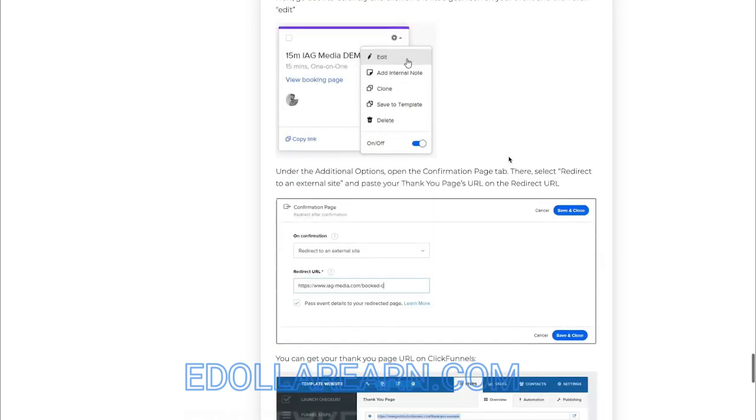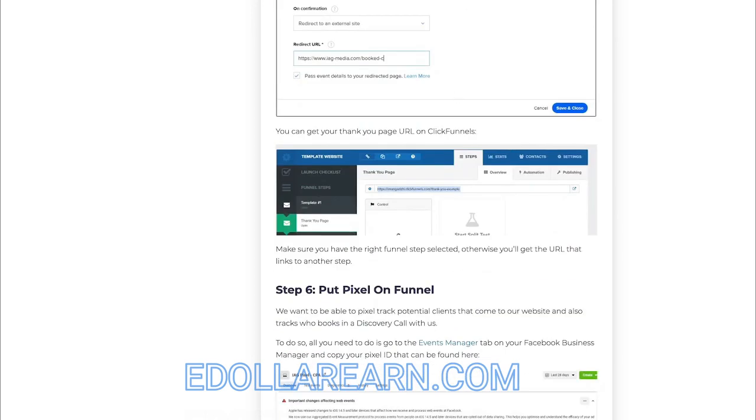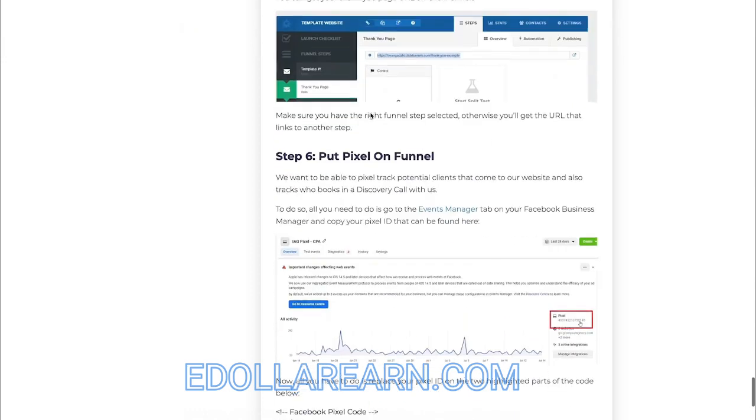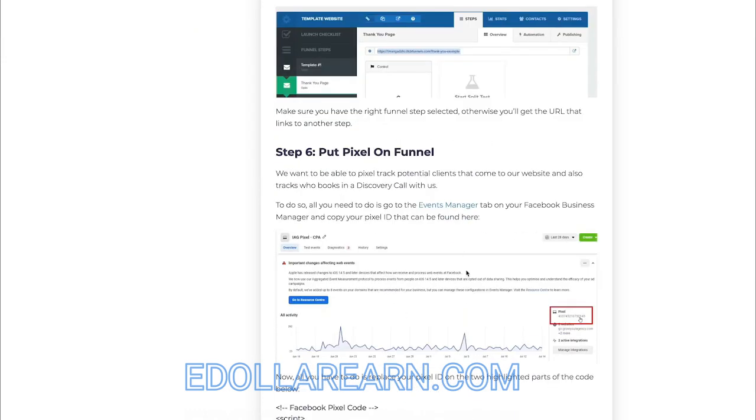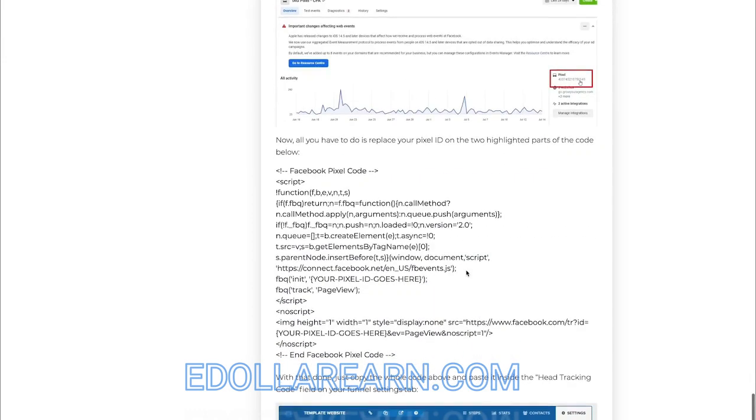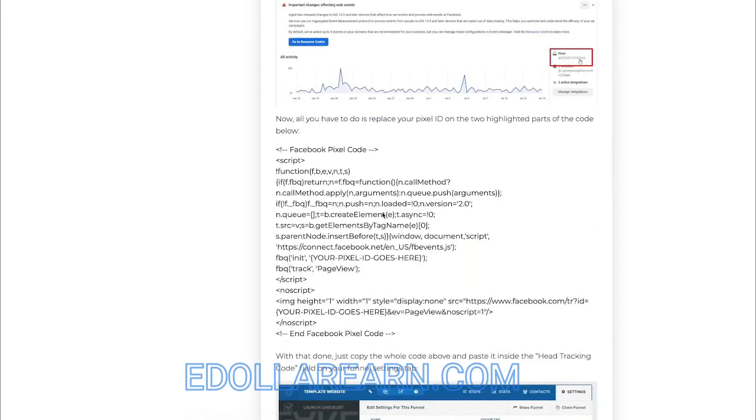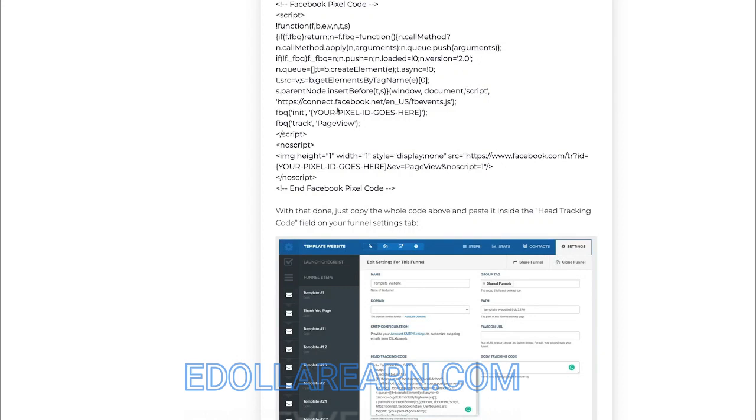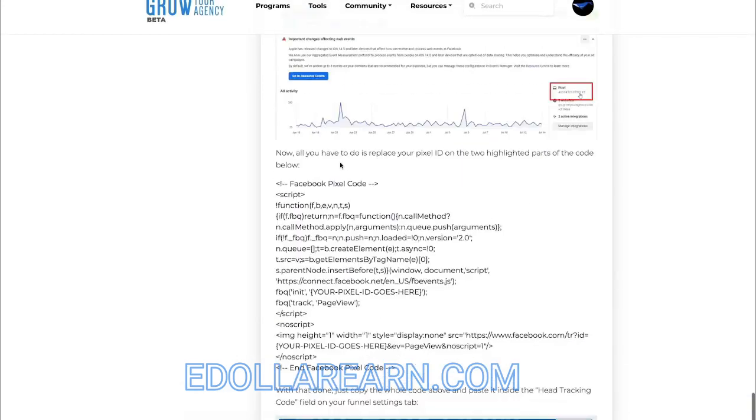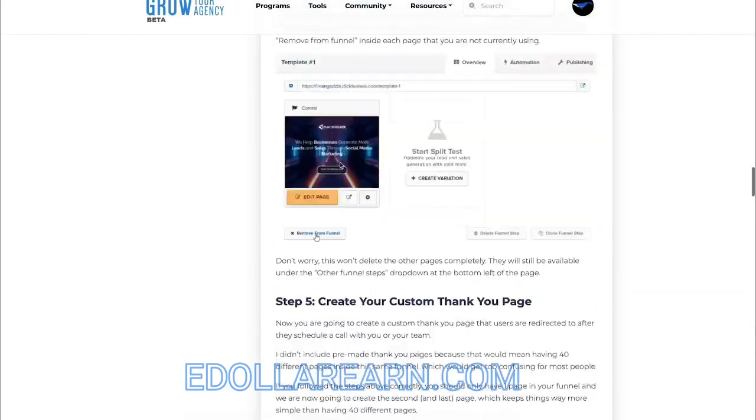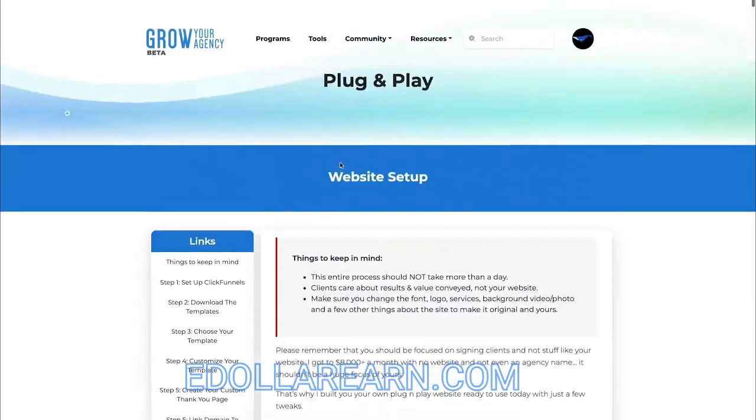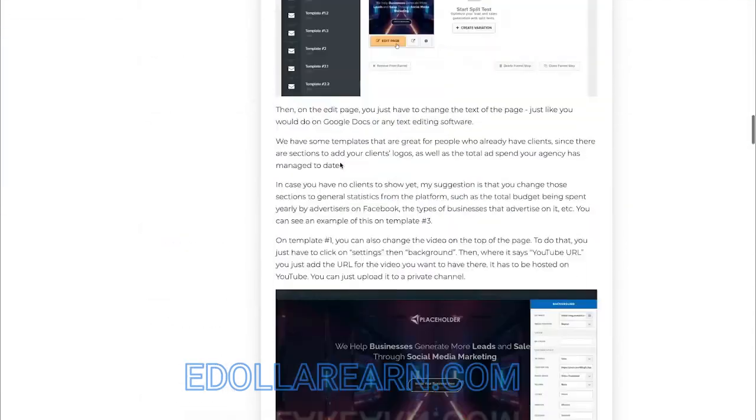And you can see right here, I also show you how to set up the thank you page and stuff like that. And then I also show you how to put a pixel on the website. So how to actually find your pixel inside of Facebook and how to actually apply it inside of the funnel. So ladies and gentlemen, this is quite a long plug and play, but it is very, very extensive. Make sure you go through it and you should have no issues whatsoever.